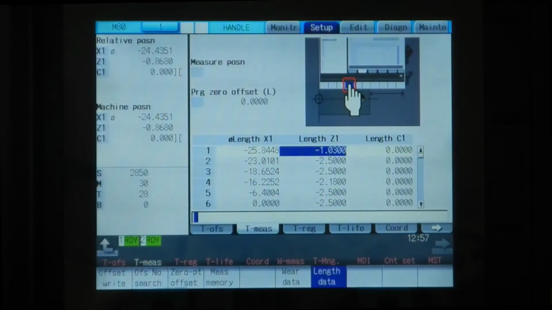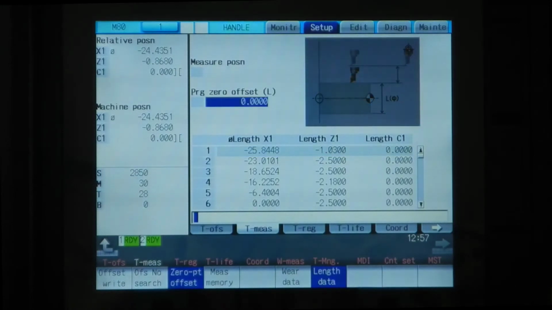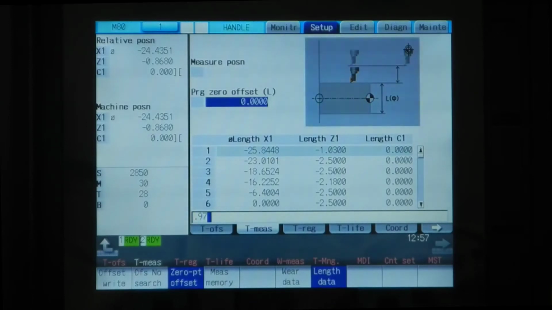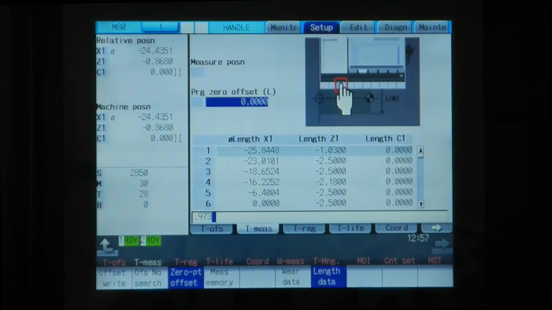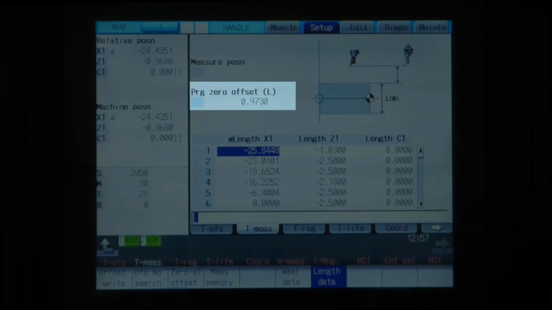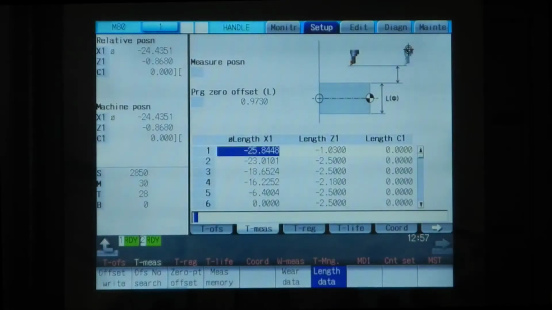You should still be on the tool measure screen. Cursor over to the X offset. Press the 0-point offset key. This is the current diameter you measured. In this case, we measured 973 thousandths. Enter 0.973 and press Input. Note the value 0.973 shows up in the Program 0 offset area above.